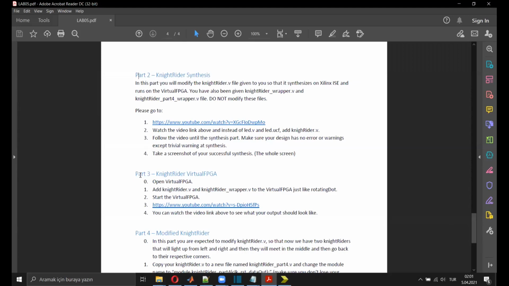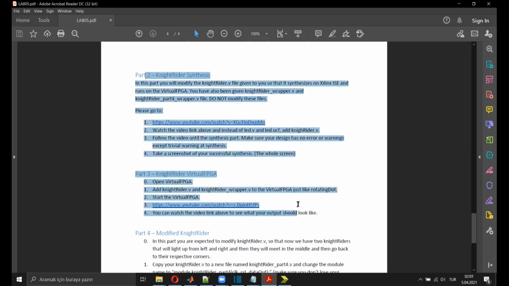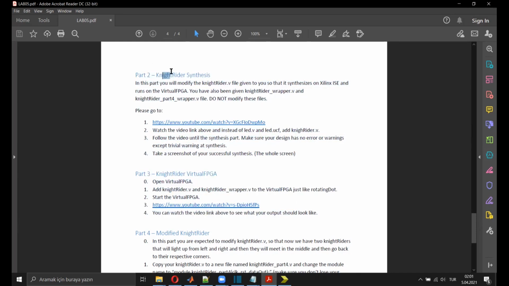For the next part and part 3, we are going to be working on a Night Rider design, and you're going to be working on the nightrider.v file that we've given you, and you're going to use the Night Rider wrapper v file in part 3 to run your Night Rider code on virtual FPGA. You can basically follow these instructions to run the code on virtual FPGA as well. This is pretty much like the rotating dot one, except the LEDs are going to behave in a different way.